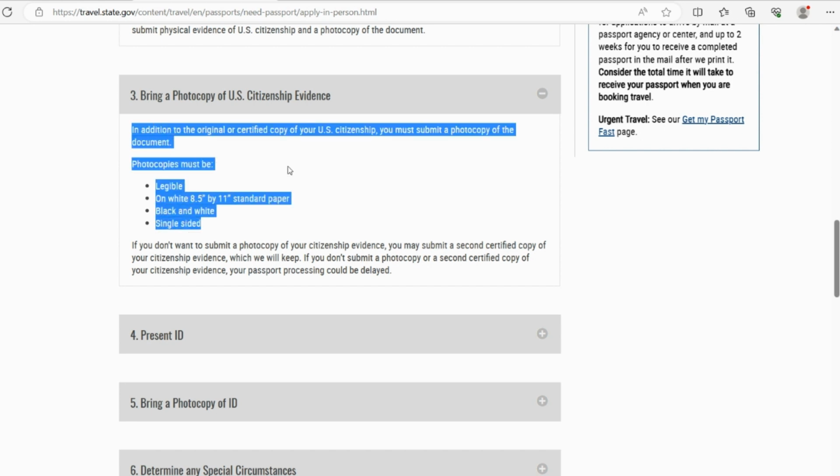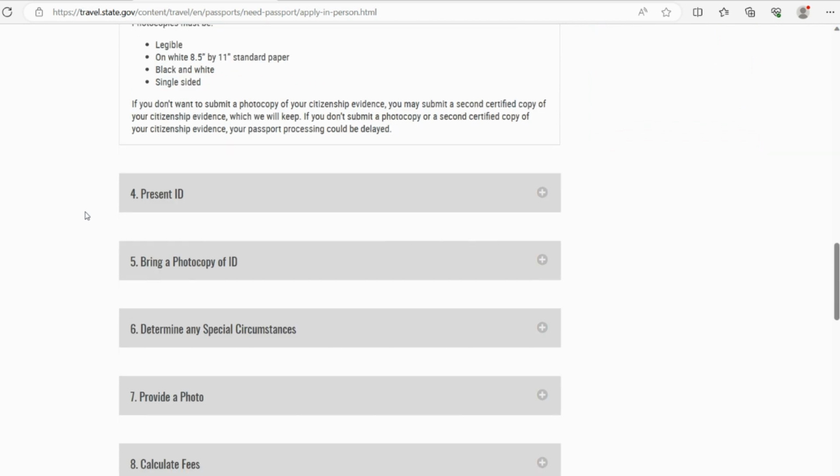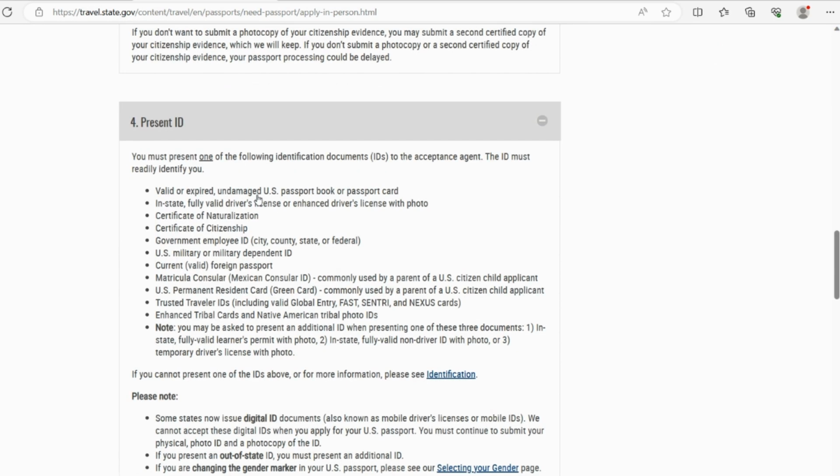the original birth certificate. And you're also going to need to bring your ID, a valid or expired undamaged US passport book or passport card. That's if you already have a passport. That doesn't apply to us. We don't have a passport yet. We're getting this for the first time.